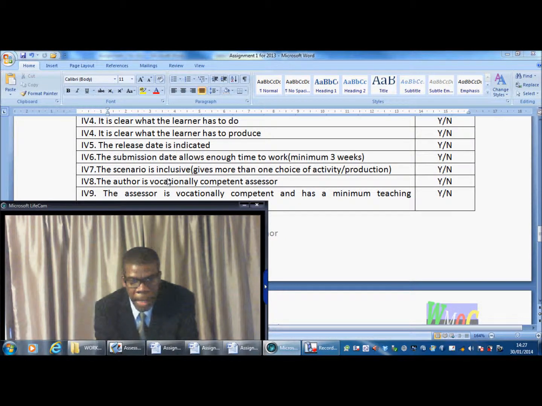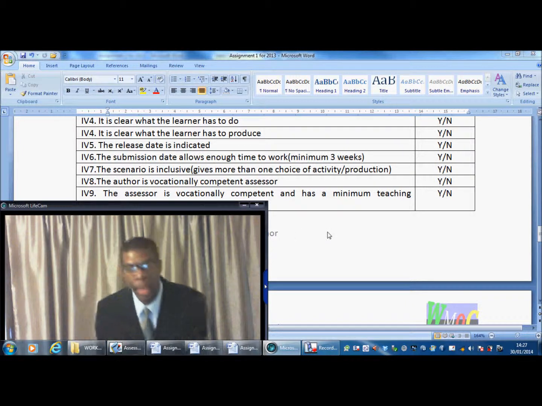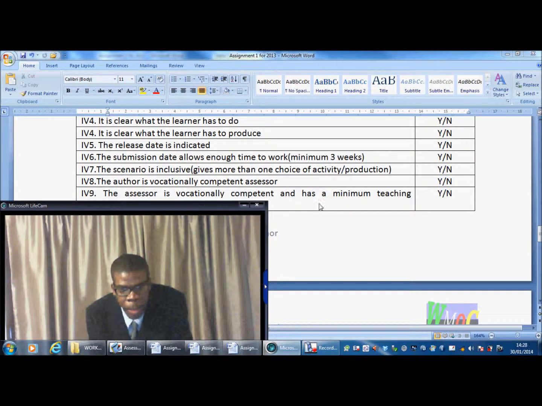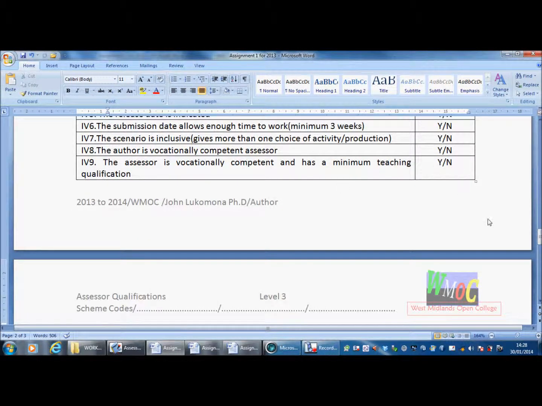Now, the author is vocationally competent. Yes, D32, 33 qualifications indicated there. That's a vocationally competent sort of certification. So for me, and for you, when you qualify, you also indicate you run your own assessment materials that you produce, because we want to support learners such that when they qualify, they have been assessed by people who are competent, like myself and my team. The assessor is vocationally competent and has a minimum teaching qualification. Yes, I've got a PGCE, the big one there.